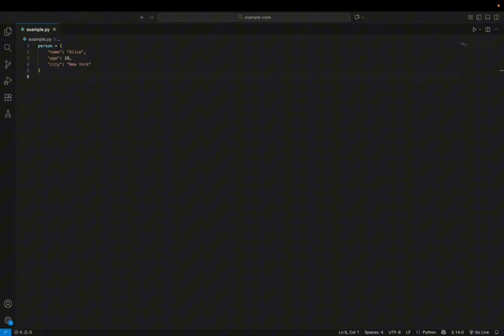Now let's answer the big question. Why do we even need dictionaries? Well, dictionaries make your data easy to understand. If I stored information in a list like this, you'd have to memorize what each position means. Position 0 is the name, position 1 is the age, position 2 is the city.